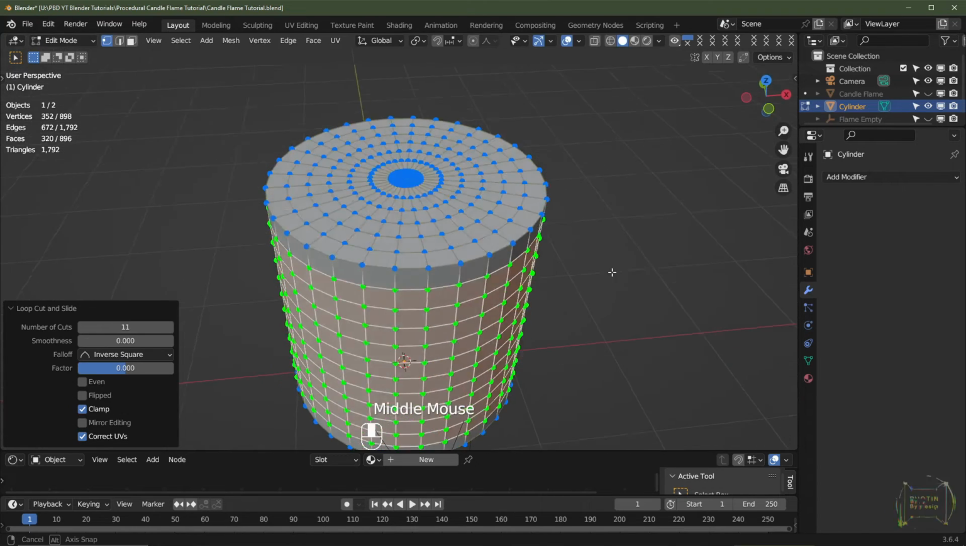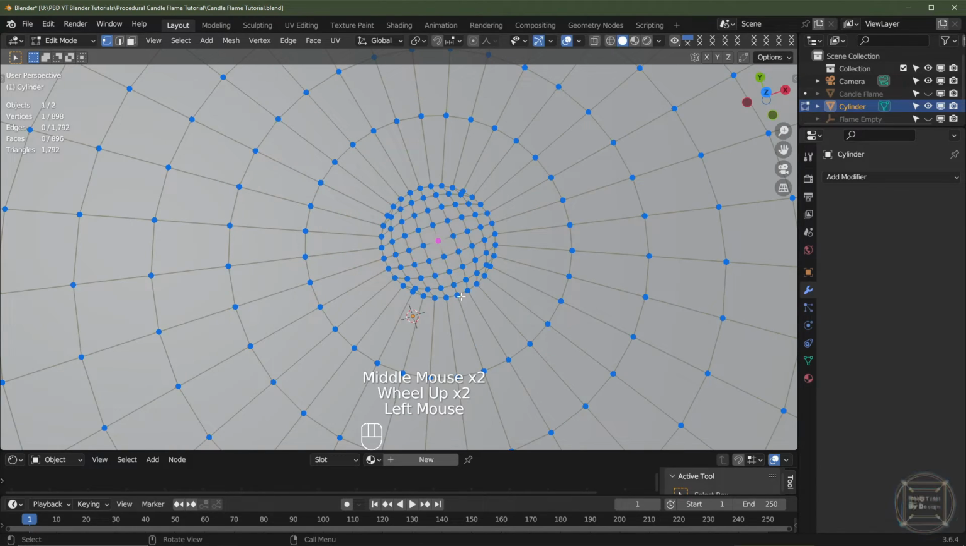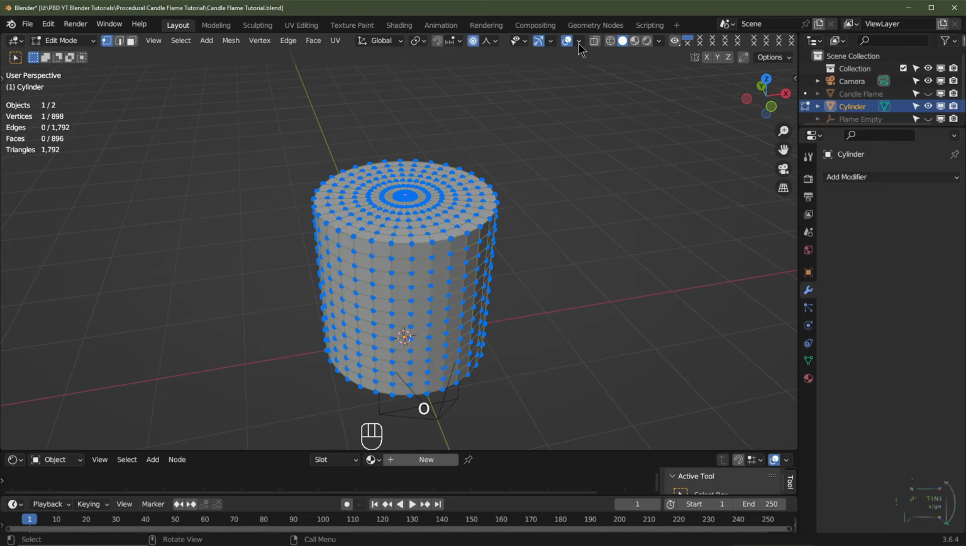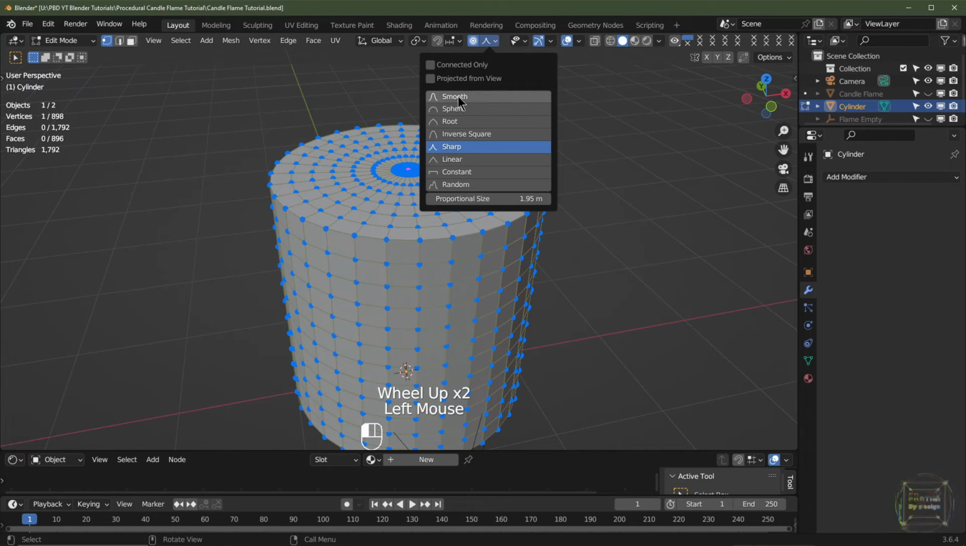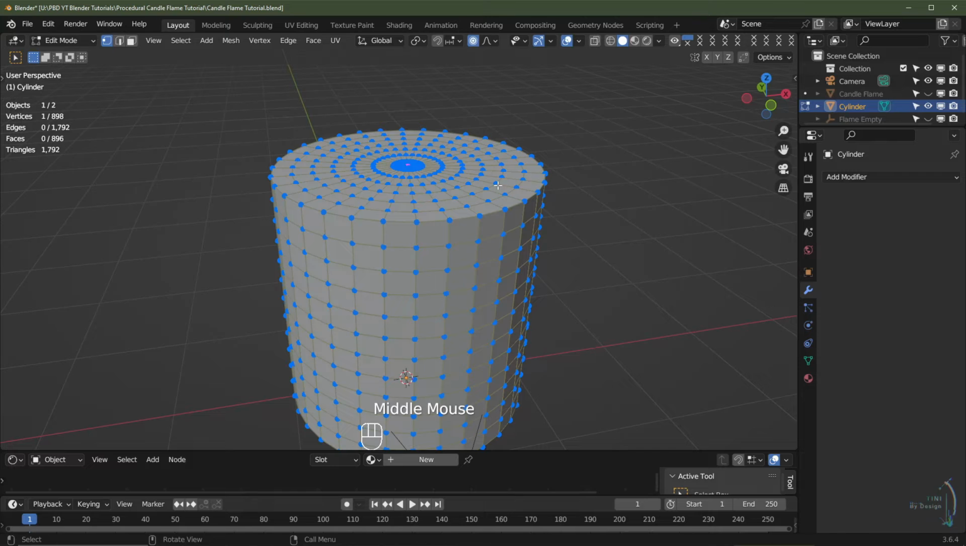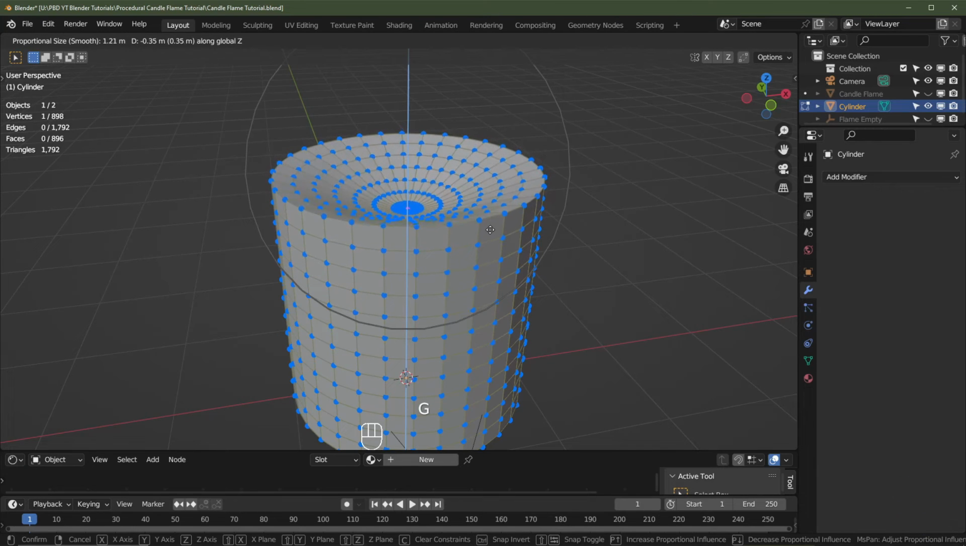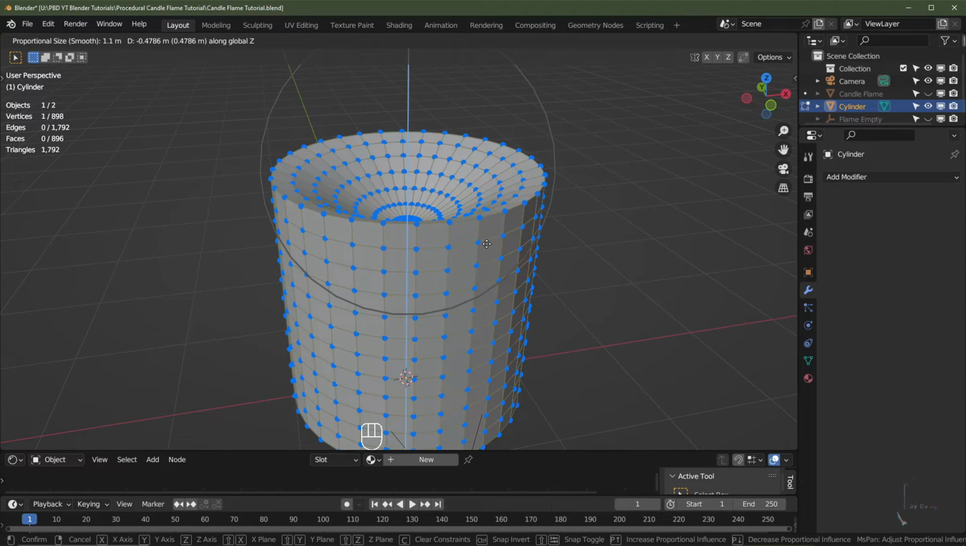Okay, click that into place. I'll choose this center vertex at the top. I'm going to hit O for proportional editing, and I'm going to change it to smooth. Now I'm going to hit G, Z, and we're just going to bring this down maybe to around about there.